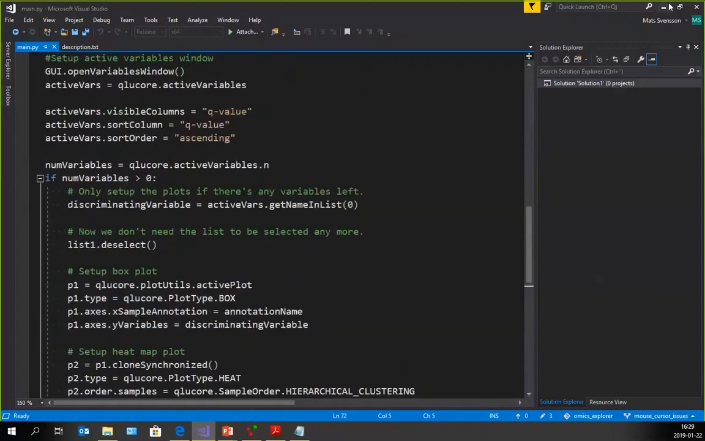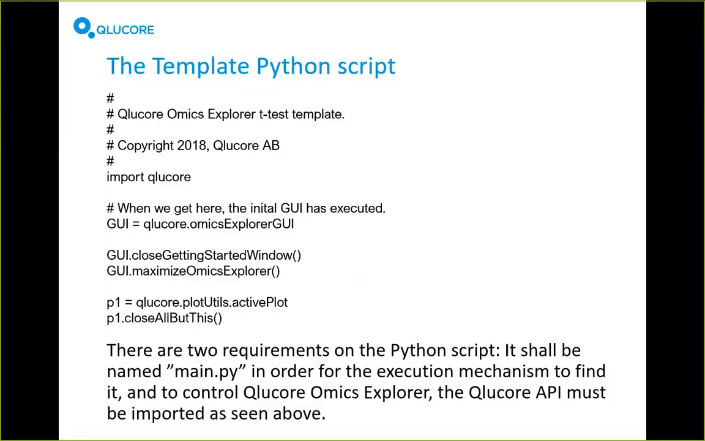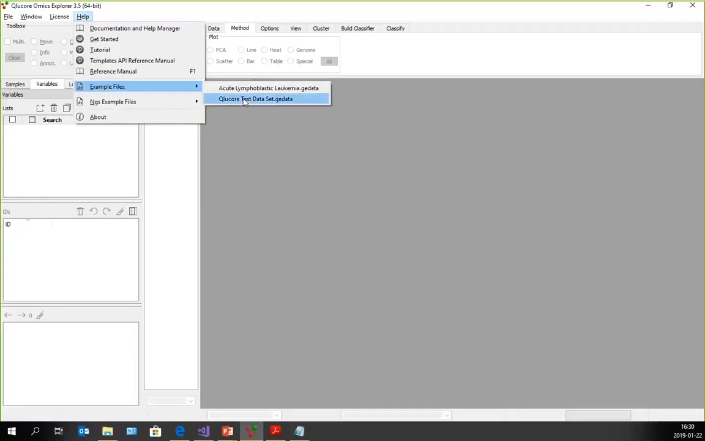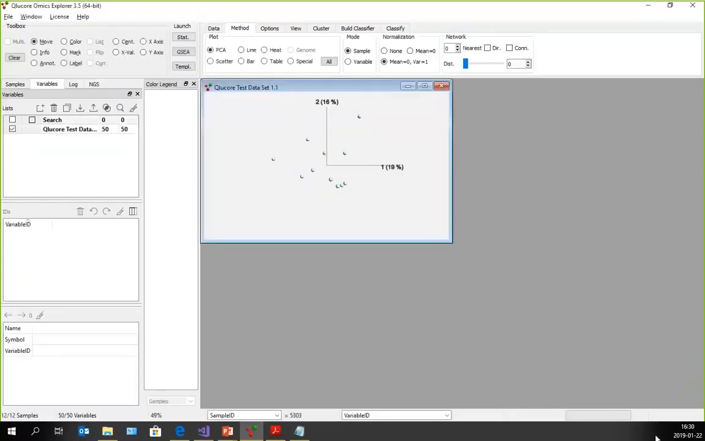So this is a basic walkthrough of what this little template does, and I think it would be much more interesting to see it work. Again, think about what we just talked about. We have a template which shows us an initial user interface and then executes a number of steps. And it required a data set to be open, so I opened the example data set here to be able to run it.